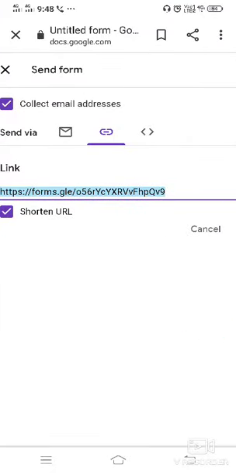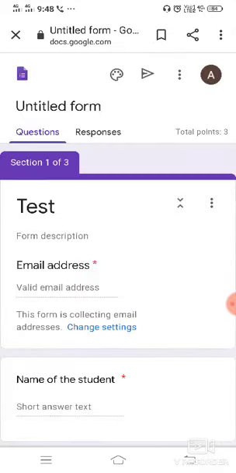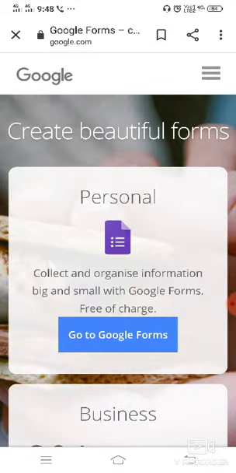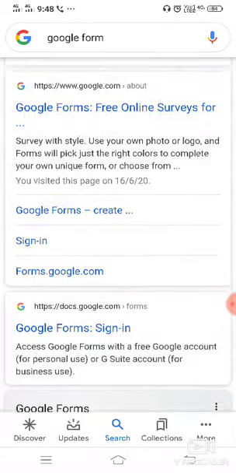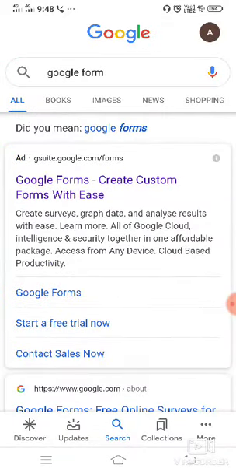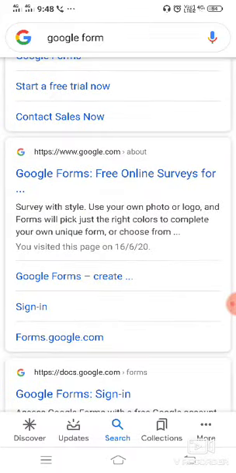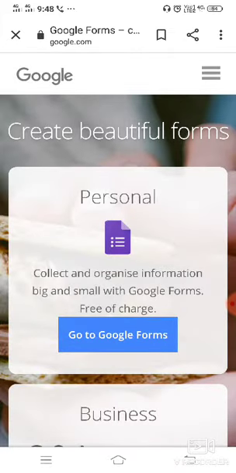No need of downloading any app. Directly you can go to Google Forms. Directly click over here. Like you go to your Google search, click Google Forms, go to this option, https www.google.com about. Here click on Google Forms create. Directly it will take you to this page. Click on Google Form, go to Google Form.